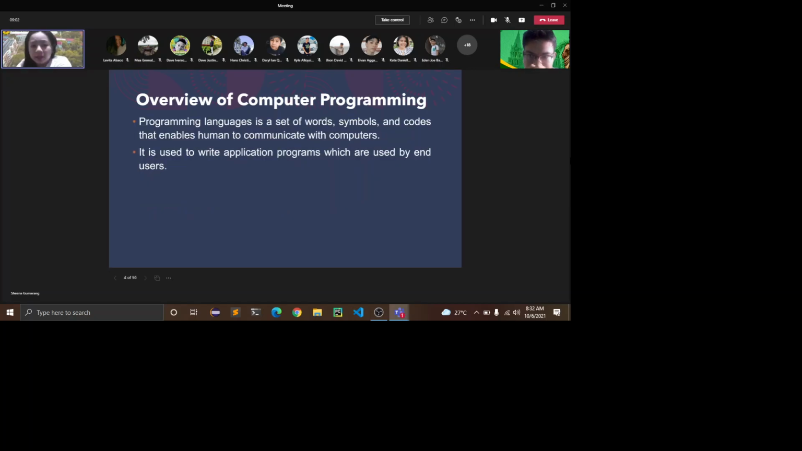So a programming language is a set of words, symbols, and codes that enables humans to communicate with computers. It is used to write application programs which are used by end users, so kayo yun, tayo yun, or other end users.